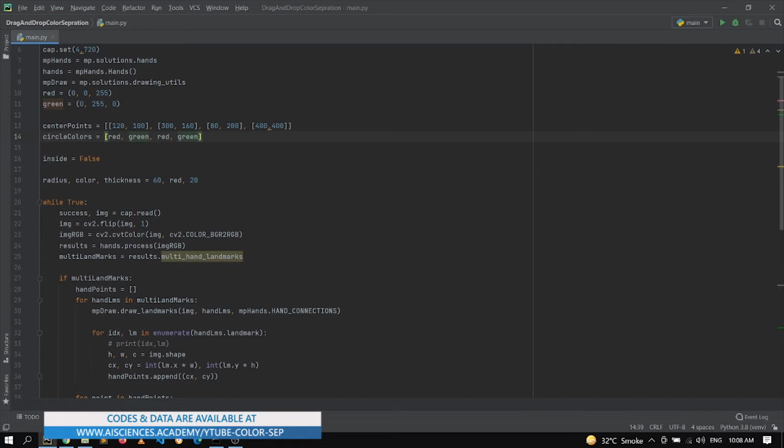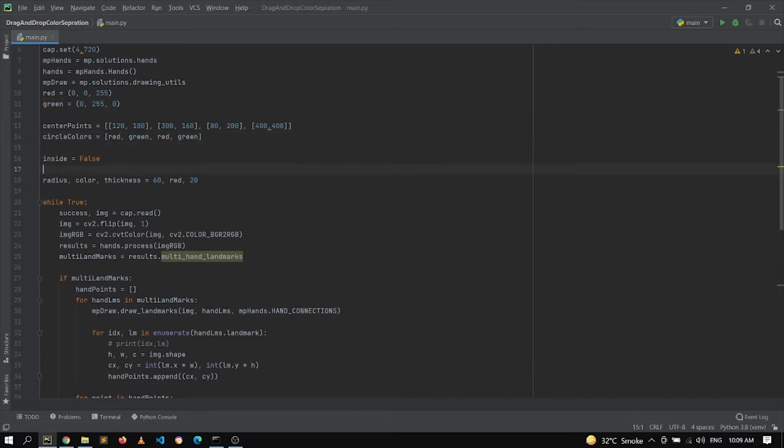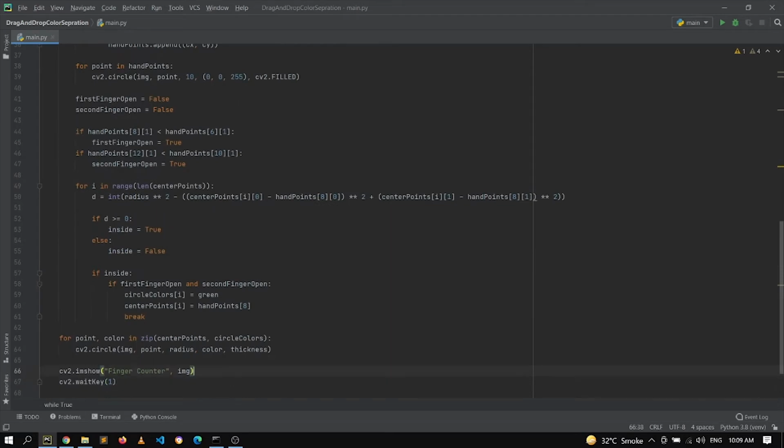And we will try to build the logic that we will move all the red ones to the left and all the green ones to the right, or you can do it either way. Now we have assigned this with the red and the green color, and we don't want to change this color here as well.